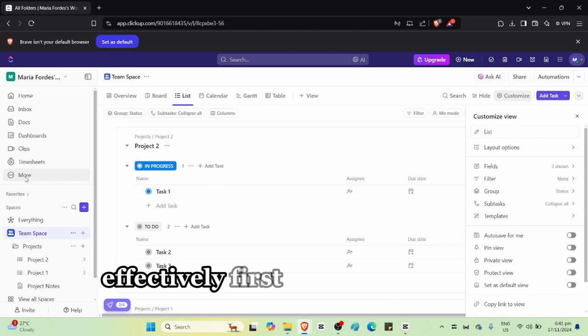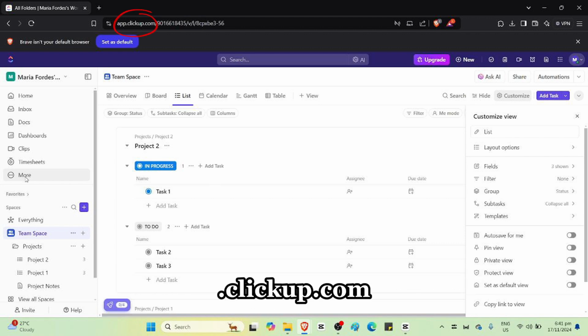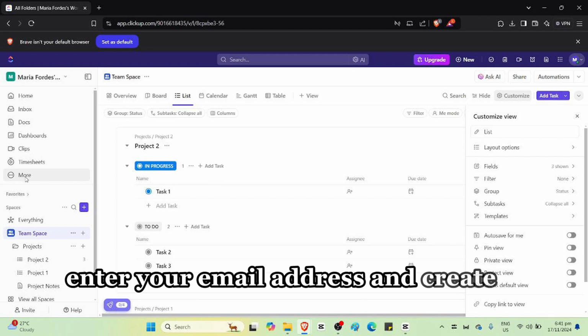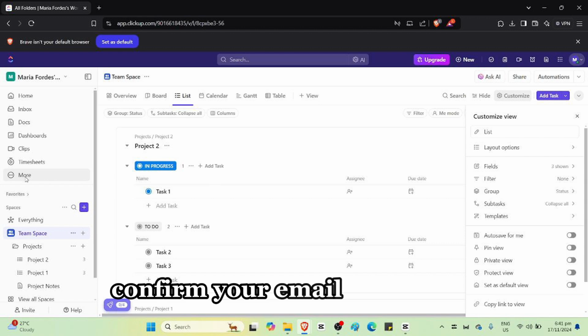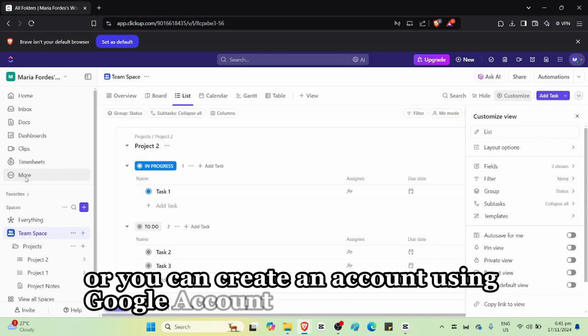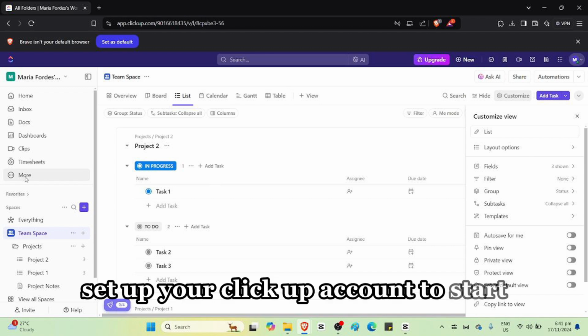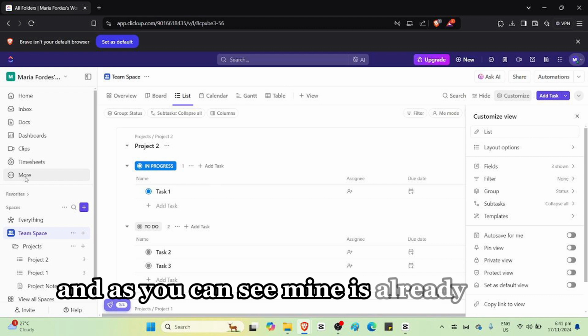effectively. First, visit the ClickUp website, type app.clickup.com, click on the sign up button, enter your email address and create a password. Confirm your email if required to activate your account, or you can create an account using your Google account. After creating an account, set up your ClickUp account to start, and as you can see, mine is already open.